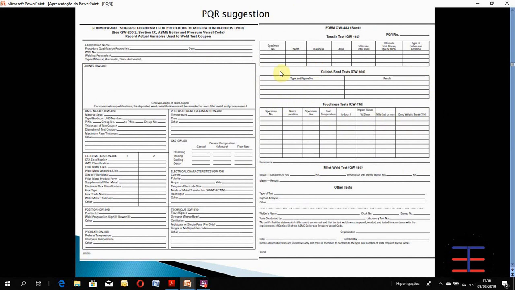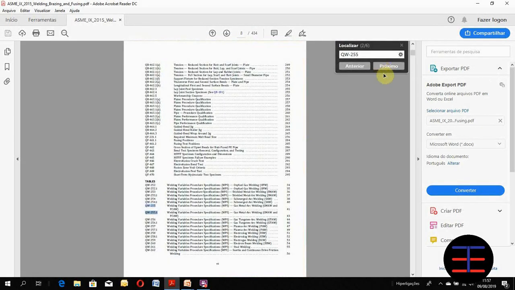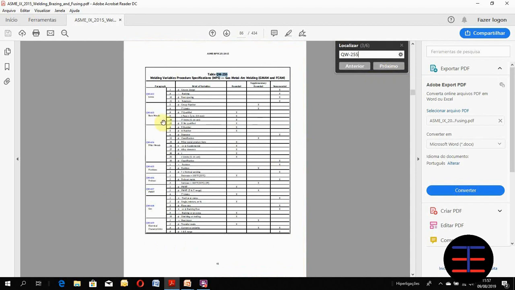Remember that this is not a real test, just trying to show you how it could be done in order to achieve the results. So this is our ASME section 9. We're going to search for this table.